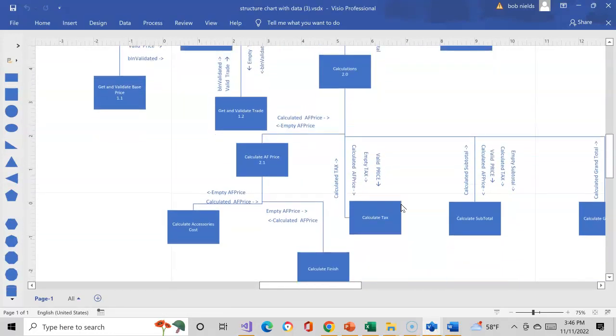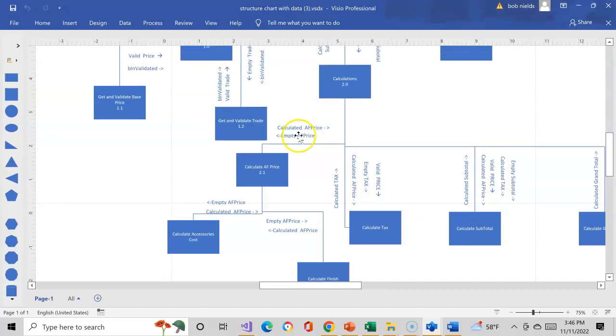In this case here, as you see, I'm passing valid price down. Empty AF price I'm passing down. Let me get it here. We got a valid price right here, the base price right here to do my calculate tax. That piece right here, that's AF price, the calculated AF price, and the valid price from my inputs, and the calculated AF price I got from over here, I would receive that in my calculate tax as ByVal, because the only thing I'm going to do is read it, okay?